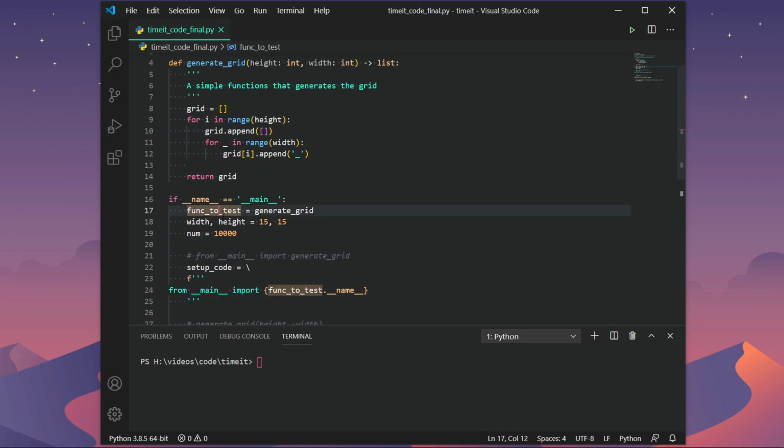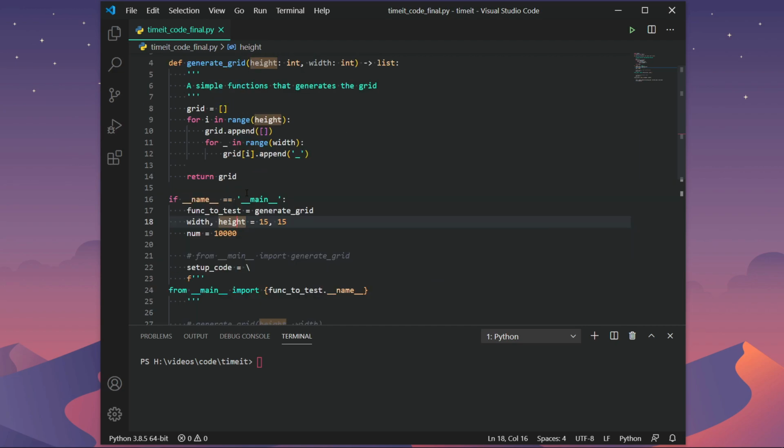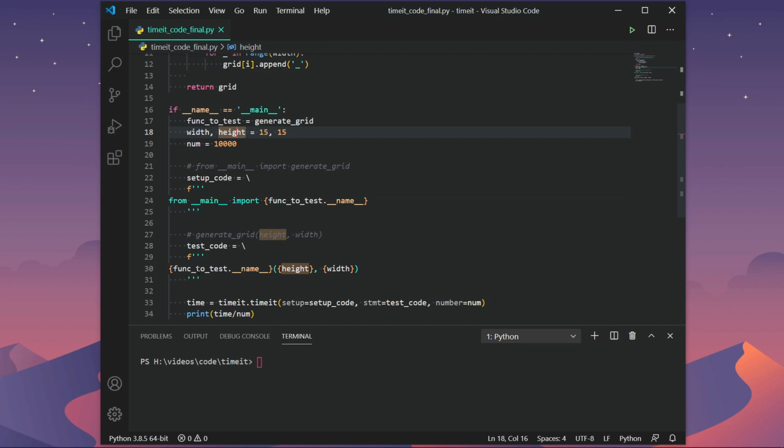For example, I have a func2test variable here, which is the generate grid function. It has the link to the generate grid function. I can put a link to another function and it will work exactly the same. Here I have width and height, which are the variables we are passing to this function. And here in test code, this is the code I will run to test how long it takes to make it all. And here, as you can see, I have func2test name, height, and width. Basically this here is the same as this.